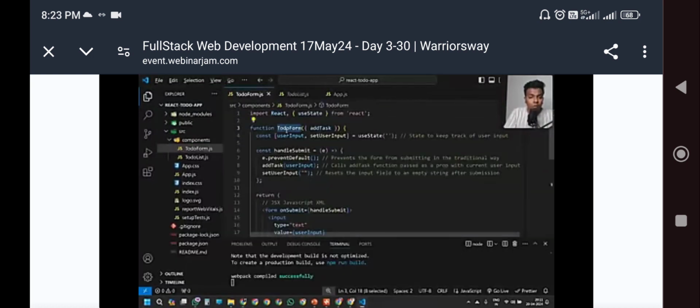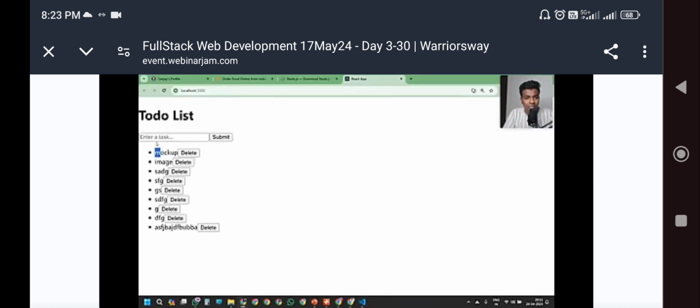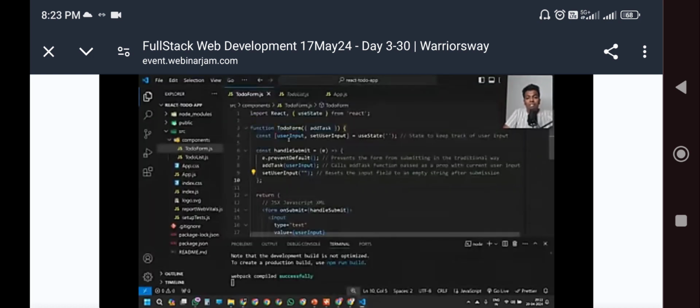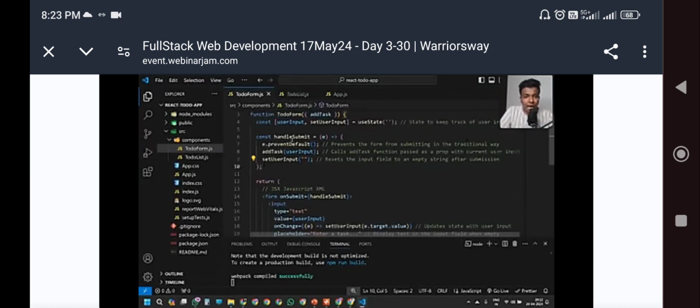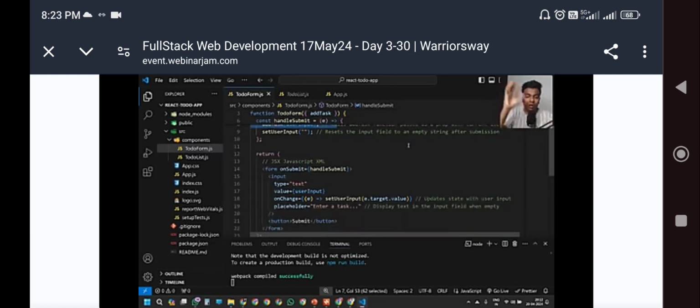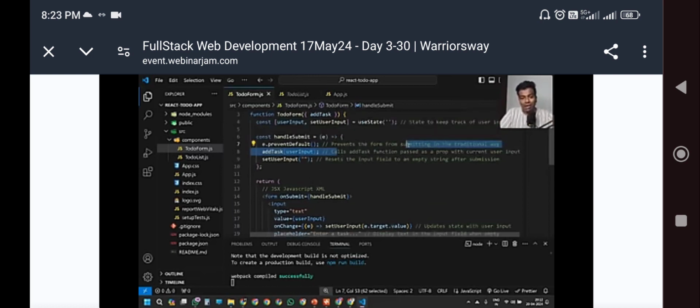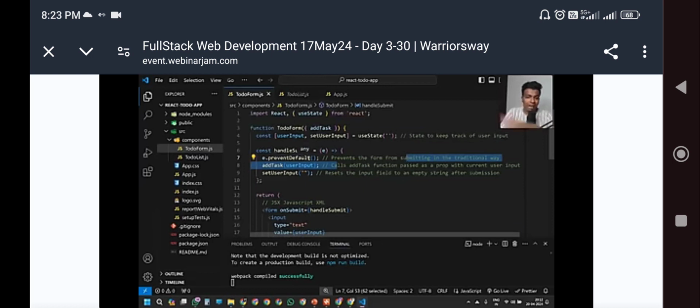So that's what the to-do form is. This section is only for the to-do form. So: const userInput, setUserInput, useState, which is empty. A state to keep track of the user input. Then const handleSubmit is equal to a function that prevents the form from submitting in the traditional way. Guys, don't worry about it. Definitely we are going to learn this on upcoming days. But today, up to the previous sample part itself, the session has been completed. But this is the next step where you can just go and check it out. Because on the upcoming days, we are going to learn in very great detail how you can create the end-to-end application and what each and every line of the program does.